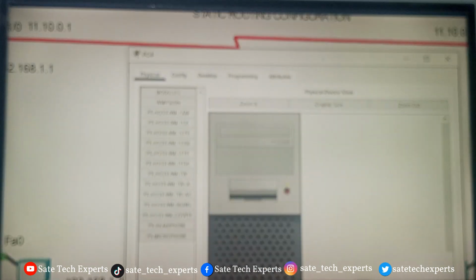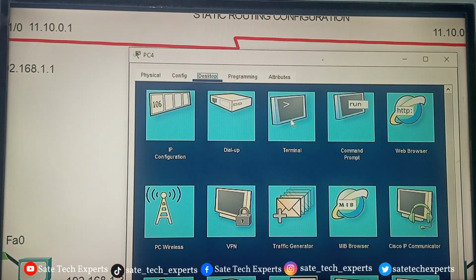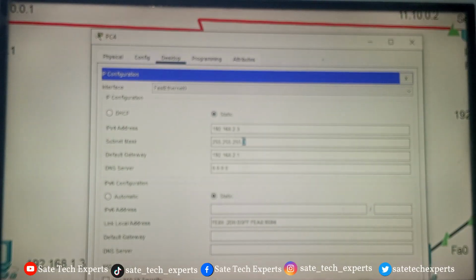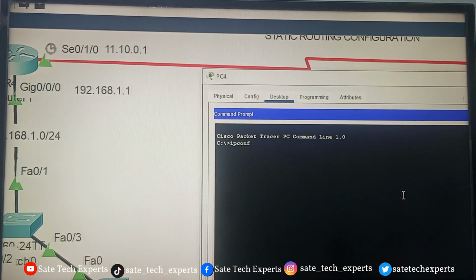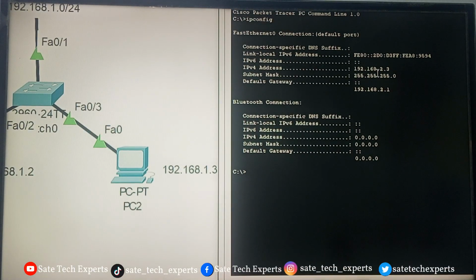Did you know how I got here? Okay. So here, this is the PC. Go to IP config. You can see it has an IP address assigned to it. From here, we can open command prompt and then run ipconfig to see the IP address. That's the command that we use to see IP addresses on Windows systems.